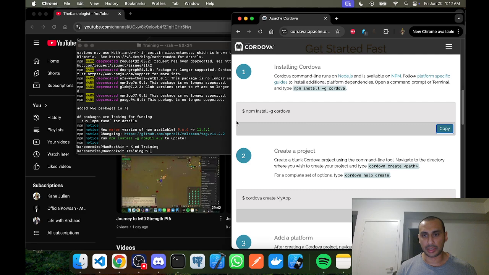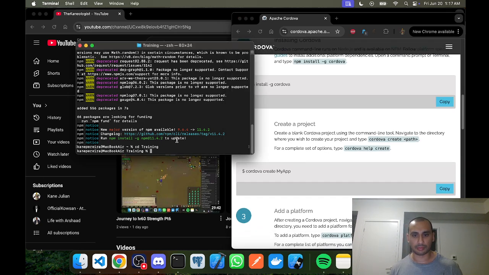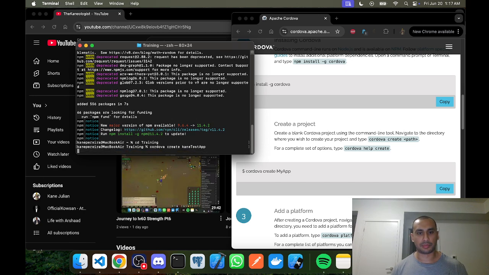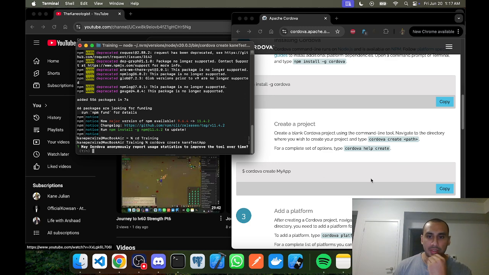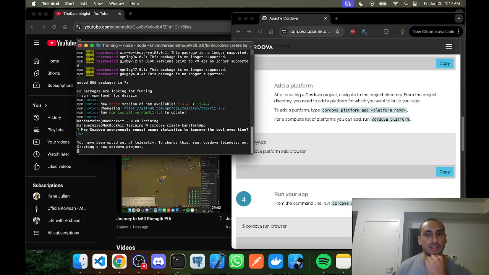Then I'm gonna go cordova create app, and then it's called my app. So for this one, I'll just go cane test app. So when you do this, now it's going to say, do you want to add a platform? So report usage, I'm going to say no because I don't need it. You've opted out of telemetry, creating a Cordova project. So now we go clear, ls.